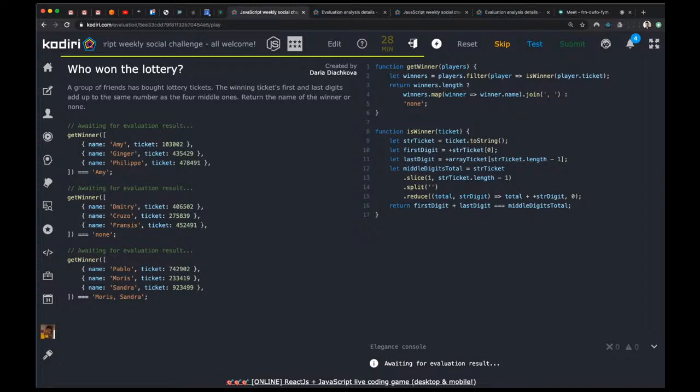Is winner is expected to return a boolean. If the player won the lottery, then it should return true, so the player will be saved. If he or she didn't win the lottery, it should return false, so the player will be removed from the list.